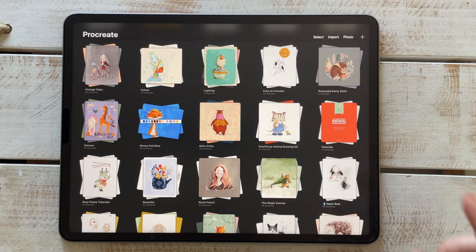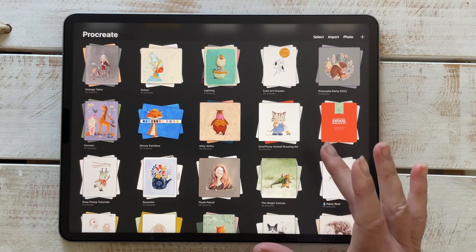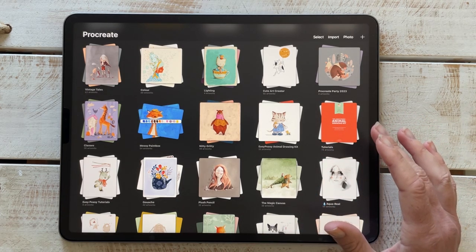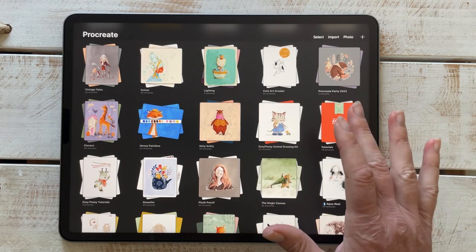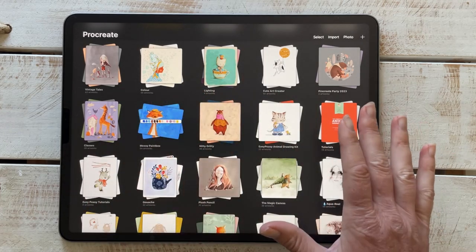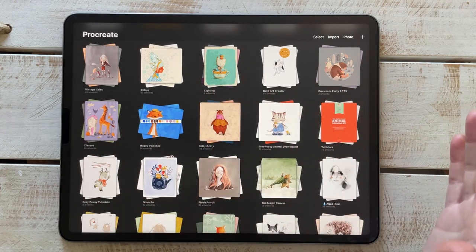It's Lisa here. I thought I'd quickly show you how I've started cataloguing my artwork and backing it up at the same time. I'm sure I'm not alone. I've got like a gazillion stacks in Procreate. I'm sure you do too.